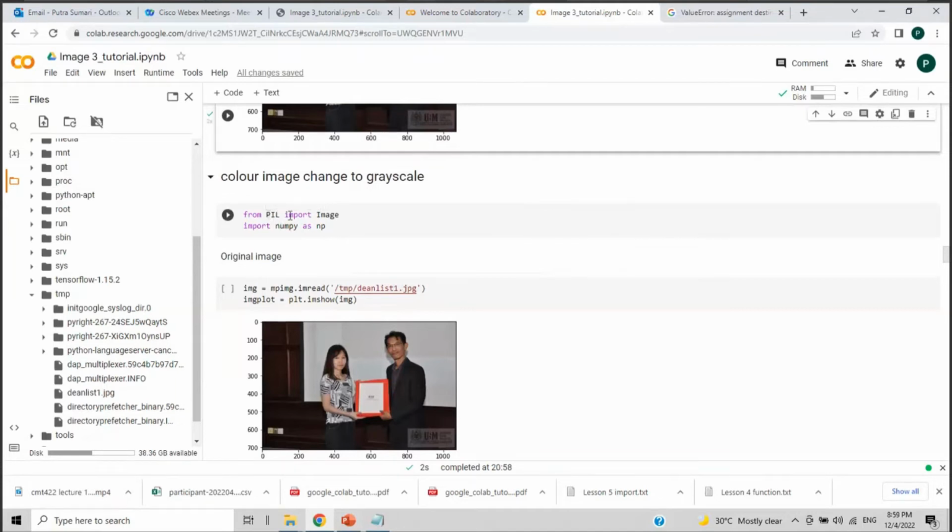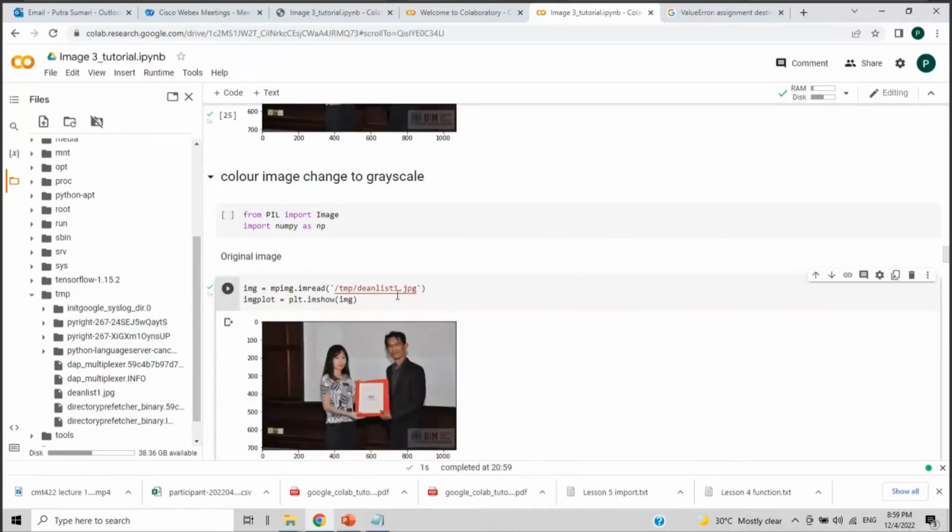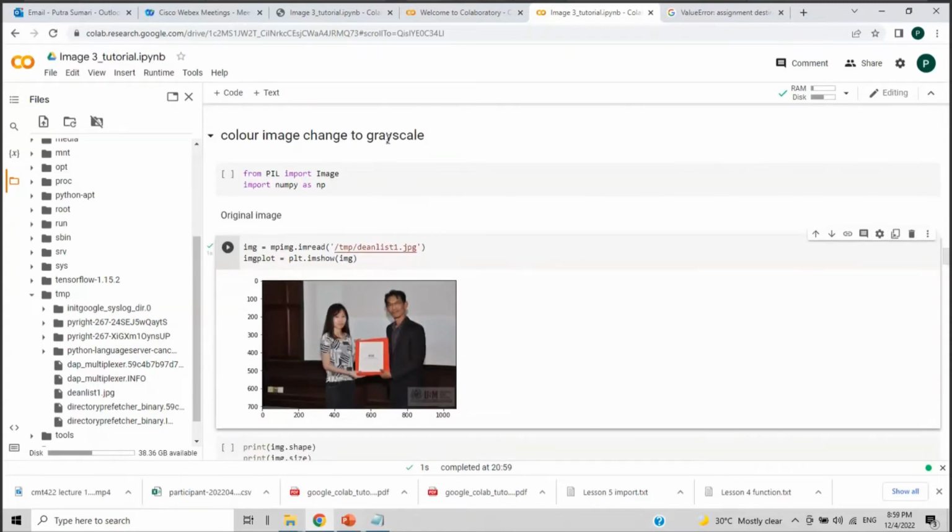Import from Pillow, import Image and import NumPy. I'm going to use NumPy as well as np. We're gonna use it later. So let's plot the original. So this is the original picture. We're gonna change this into grayscale.